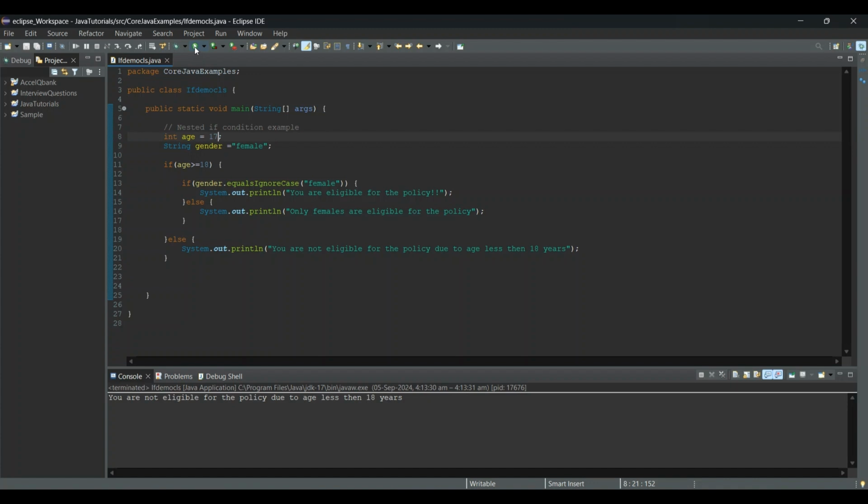So which is correct. Now I'll make it 18 age, but I'll change the gender and make gender as male, and then I'll execute it. See, only females are eligible for the policy. Though the age is matching our condition, the second condition says the gender equals female, then only you are eligible for the policy. So here the second condition is not satisfied, so it went to the else block and executed it. So thanks for watching.